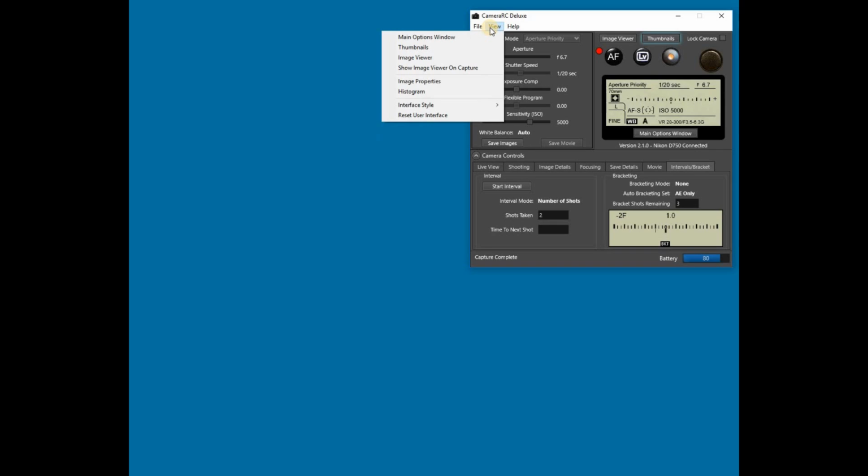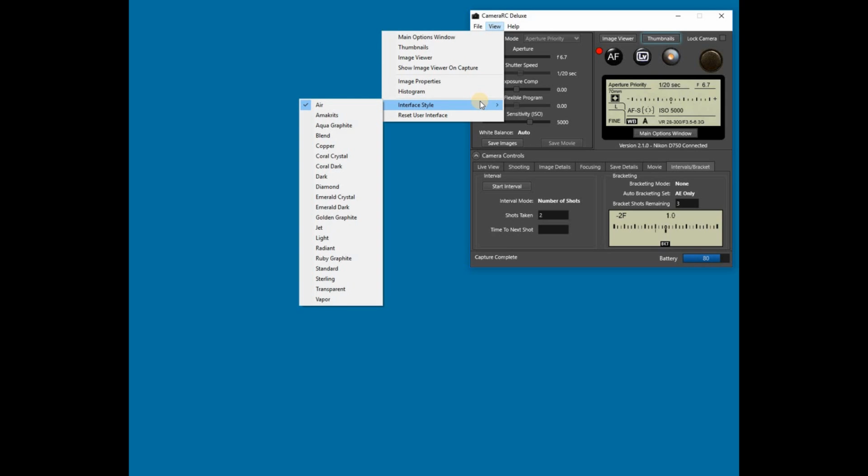In the View menu, we can select if the main options, thumbnails, or image viewer are to be displayed. We can also select a different interface style or reset the user interface to its default state.